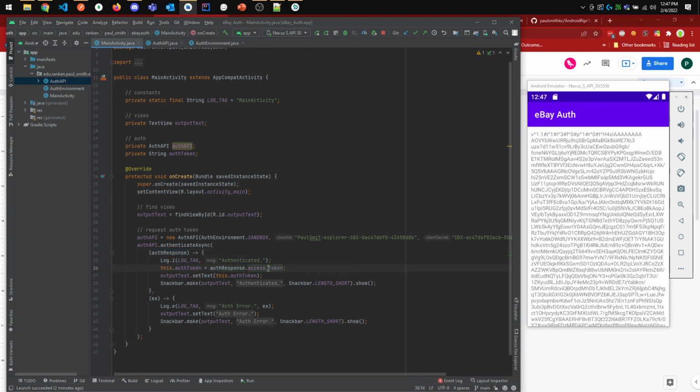In here, I'm saving the access token to this member variable so that I can utilize it later. You can also see that I'm updating the UI and showing a snack bar. It's worth noting that this callback is called on the main thread, so you don't have to worry about switching between the background and main threads. Same way here. Both of these are called on the main thread, so you don't have to deal with any of that.